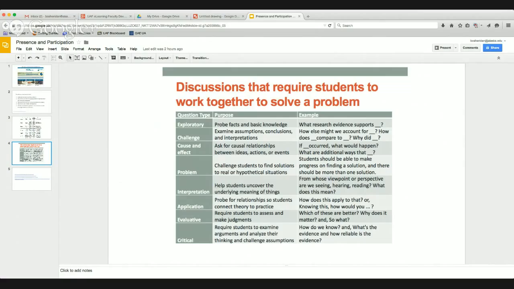For example, it's broken down into question types: exploratory, for example, interpretation, a problem, which is like the what if, that challenges students to find solutions to real or hypothetical situations, and giving students a way to break down a problem or break down a response so that there are clear roles and who performs what portion of this.